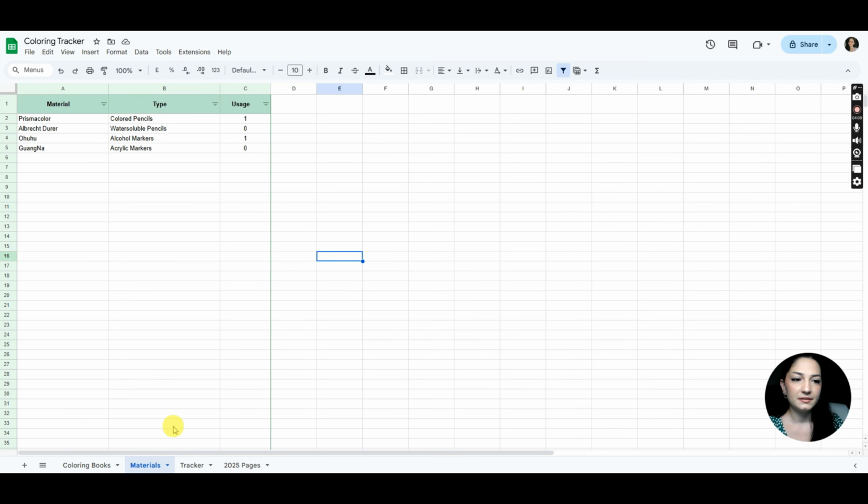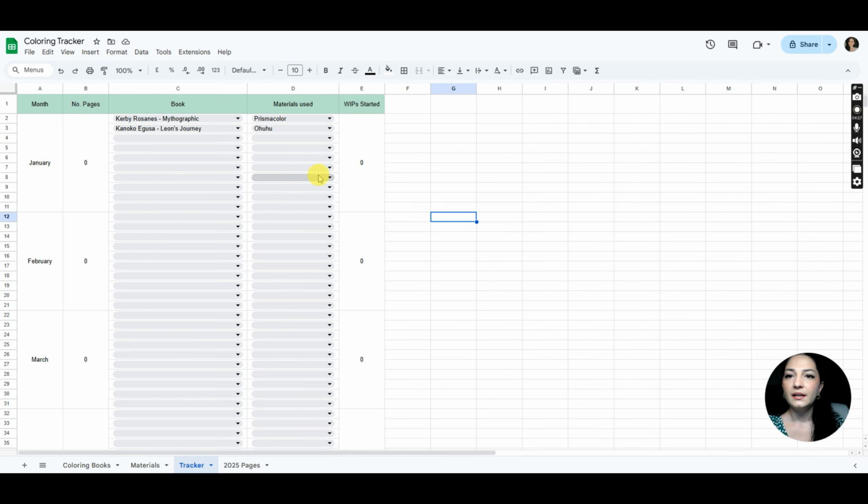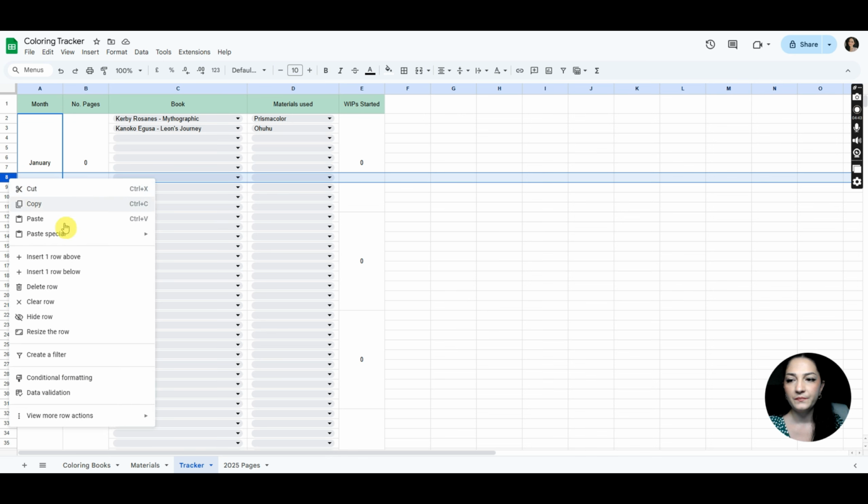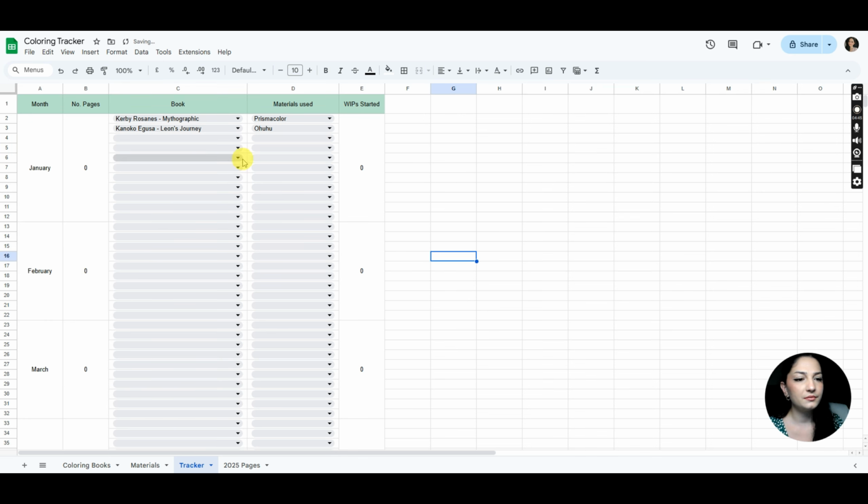Then we have the materials tab, where I also added some materials. I added the column material, the type. You can use it, you can delete it. This one doesn't track anywhere. And here you have the usage, because I also have this tracker in which the materials you used are tracked. So you have for each month a space for 10 pages to complete. But if you completed more than 10 pages, you can just go somewhere in that month, insert row below, and all the rules will apply.